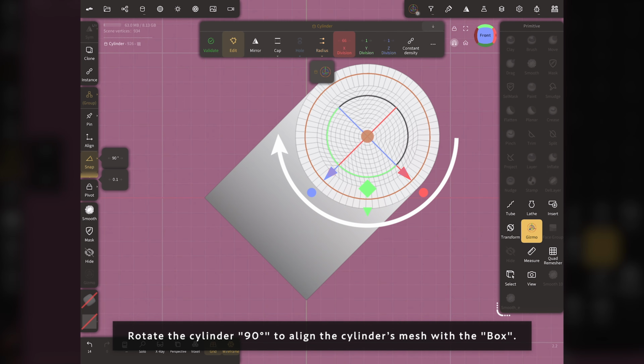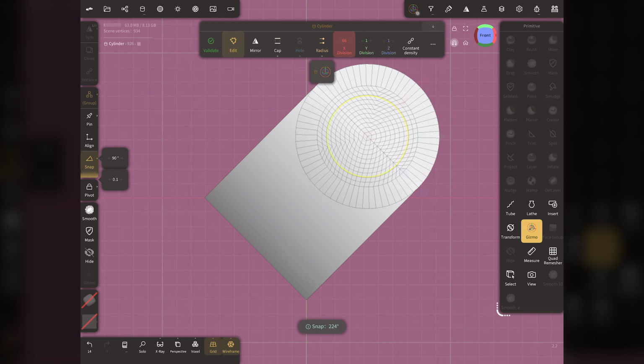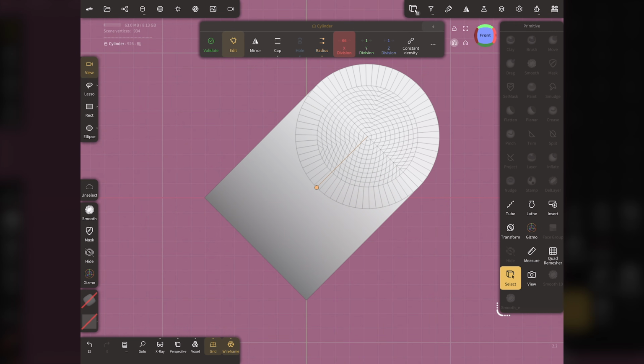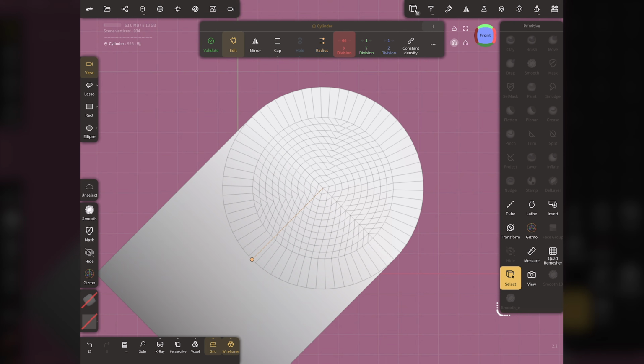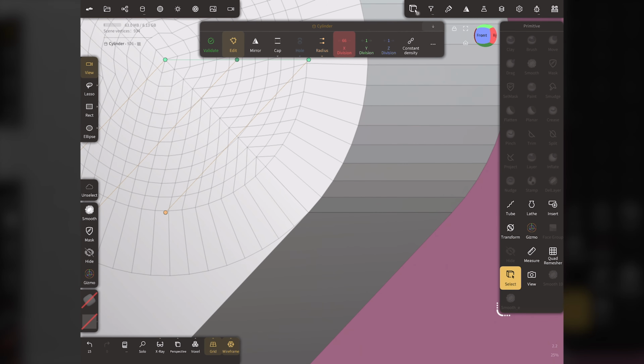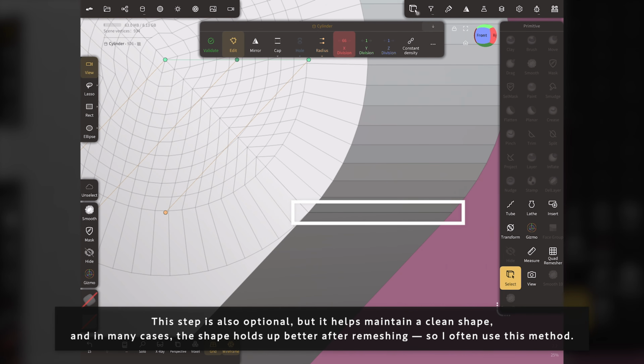Rotate the cylinder 90 degrees to align the cylinder's mesh with the box. To keep the shape clean, I aligned the center mesh with the box. The side mesh is also nicely aligned. This step is also optional, but it helps maintain a clean shape. And in many cases, the shape holds up better after remeshing. So I often use this method.